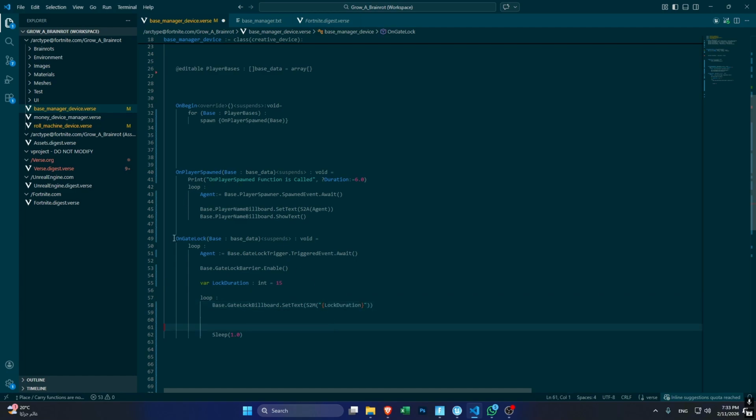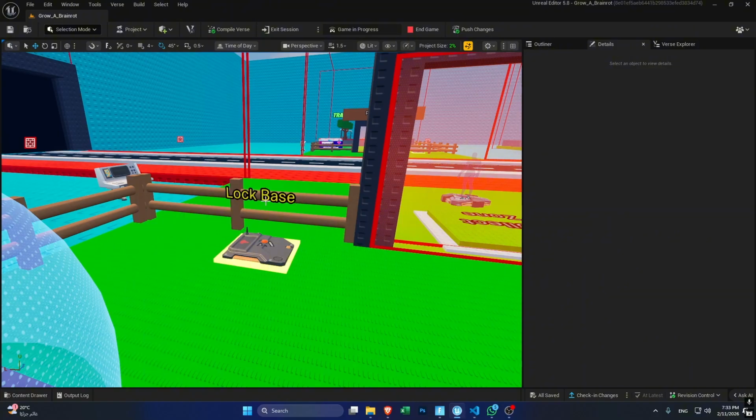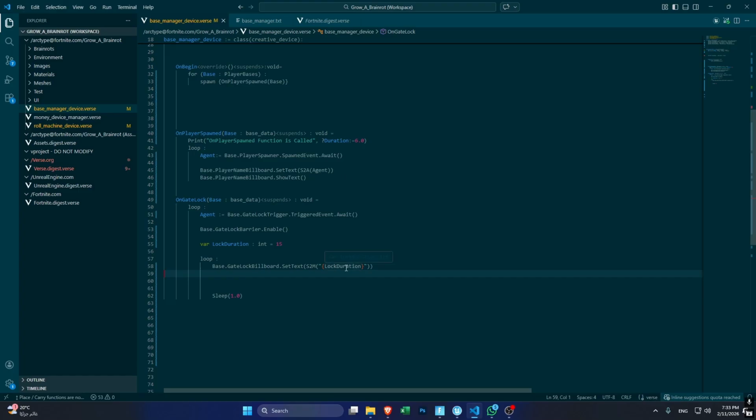So once the gate is locked, the barrier will be enabled. We're going to create this duration, and instantly this lock billboard will tell us that the base is locked, or it will just display the seconds, the lock duration. All right. And we need to show the billboard, don't forget that. So show text. Okay. Now we are fine.